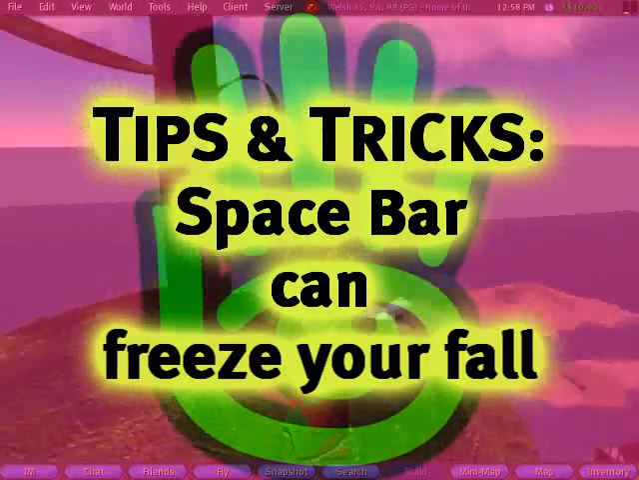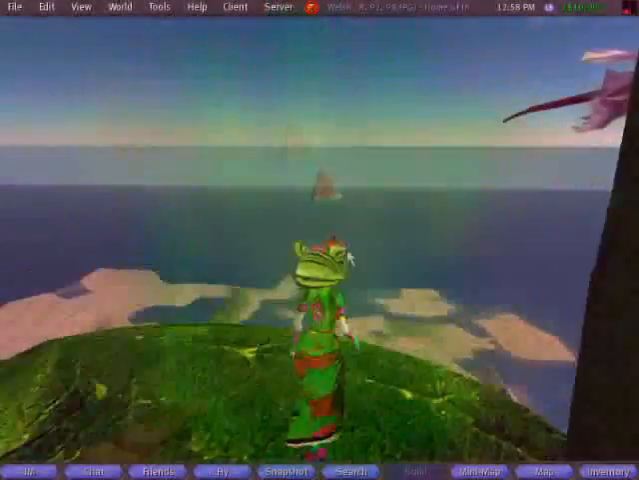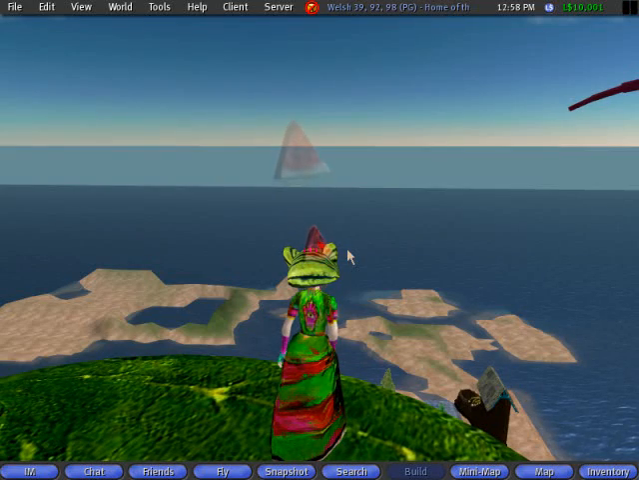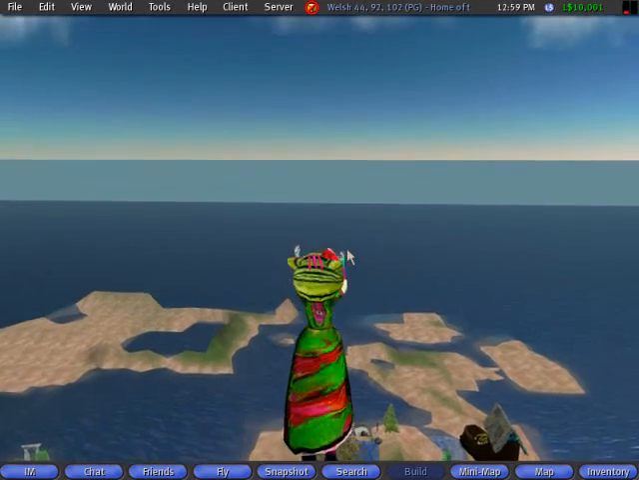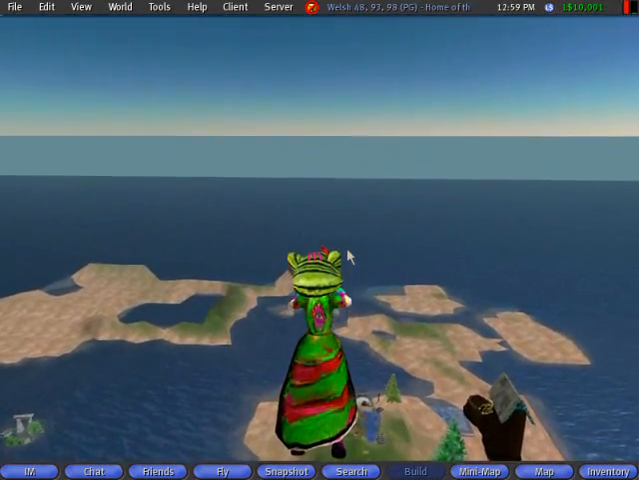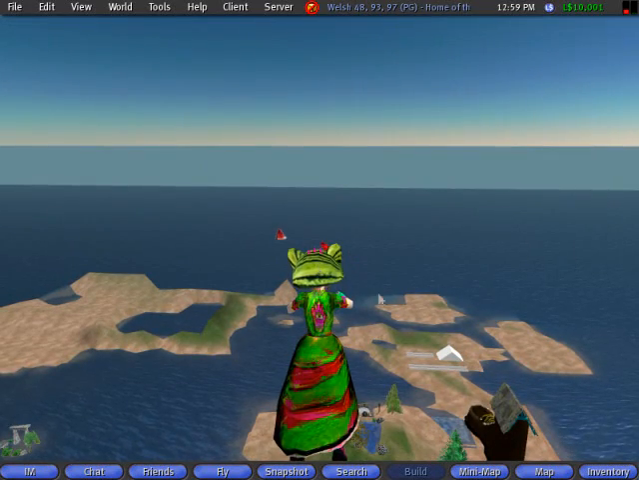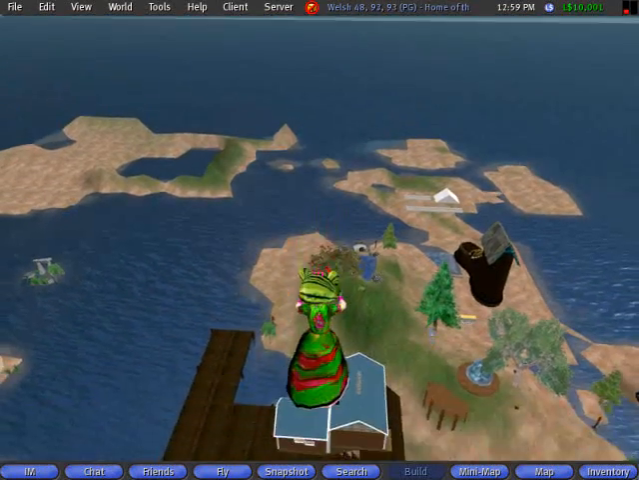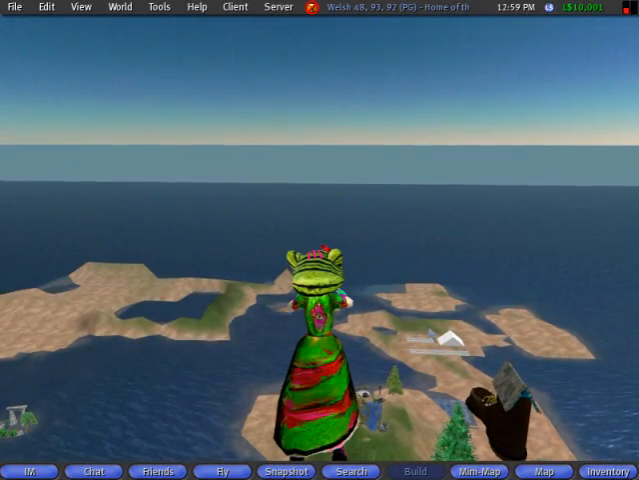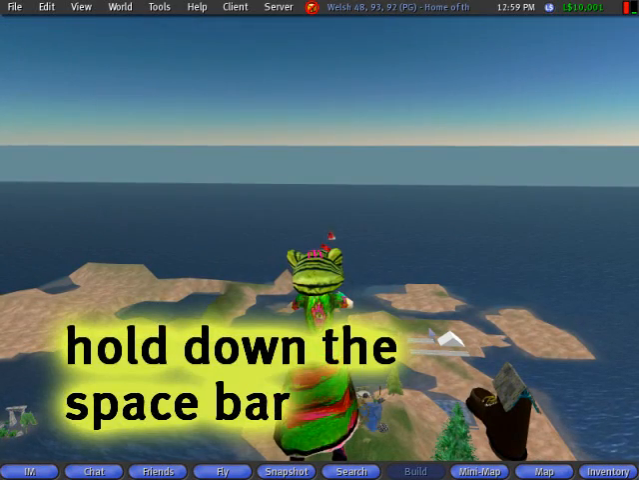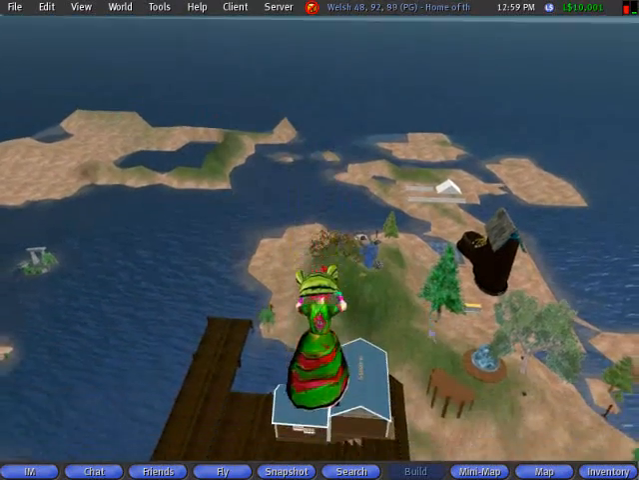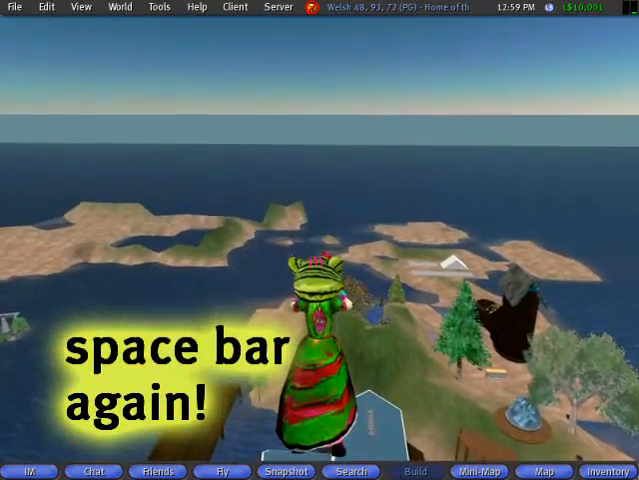This is a tip. Watch this. Jump. Oh, how am I doing that? It's very simple. Hold down the space bar to slow your motion while you fall.